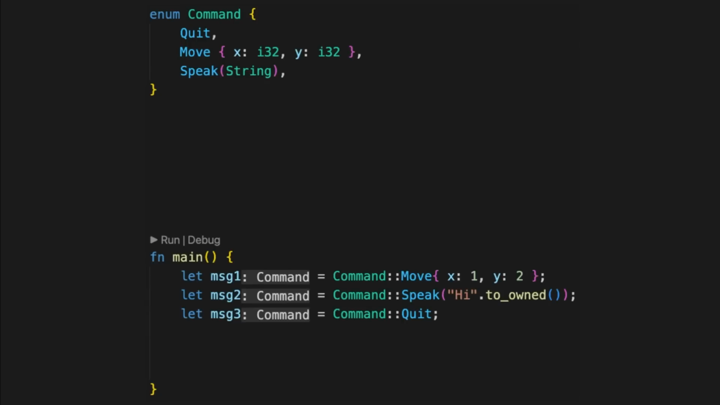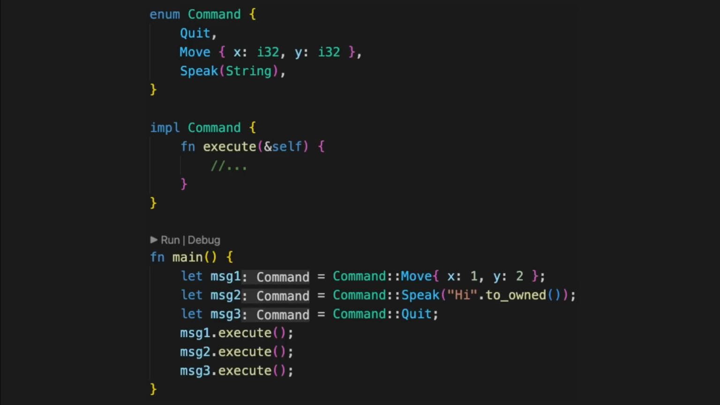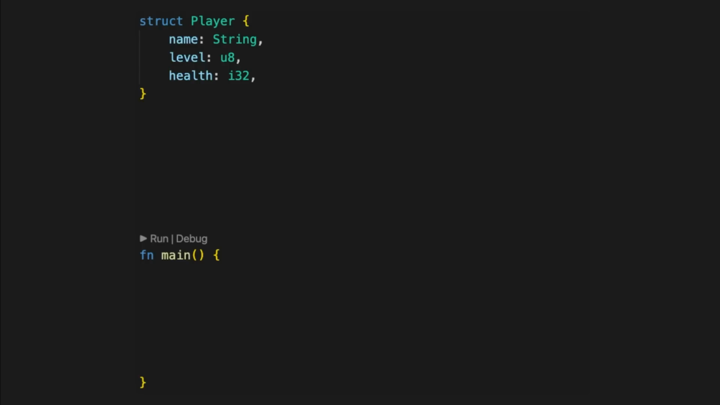In Rust, there's only one way to create an instance of a user-defined type: name it and initialize all of its fields at once. You can also add functions and methods to enums using an implementation block. In this case, we added an execute method which can be called on each instance. Structs are the other user-defined type in Rust. Structs contain fields which can be any type, including enums and other structs.